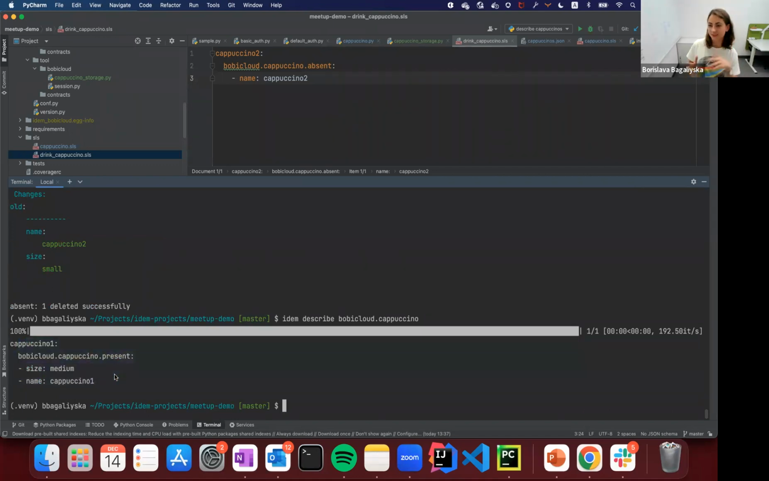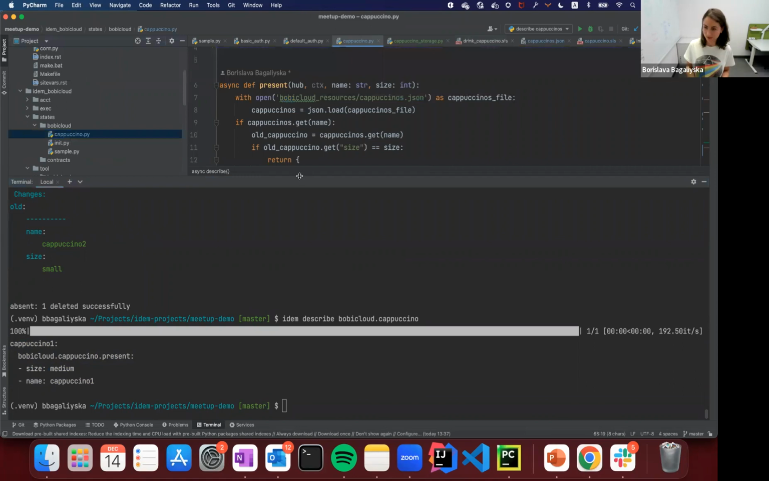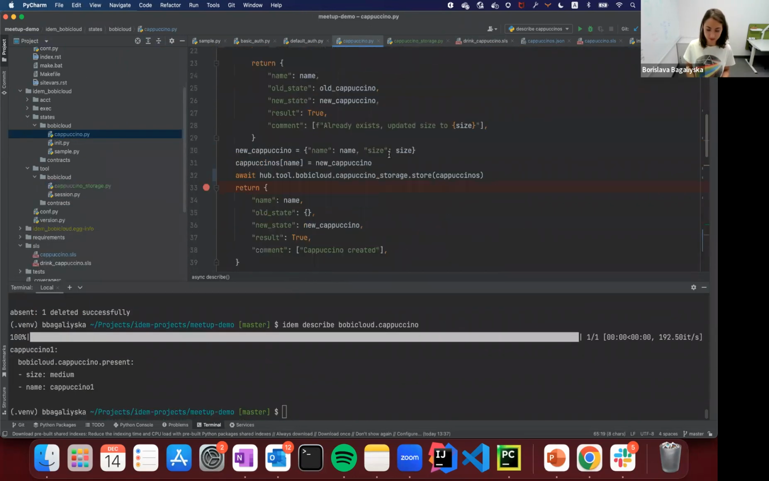So that's the main flow of how item works. You just have these YAML files in a specific format, which describe your whole cloud as data. And then you can enforce that state onto the cloud as you've defined in your plugin for the concrete resource.